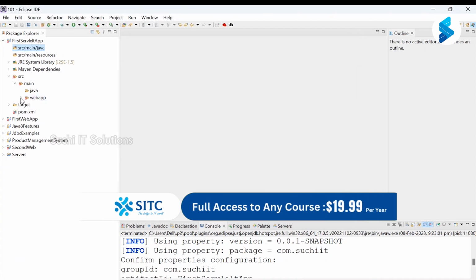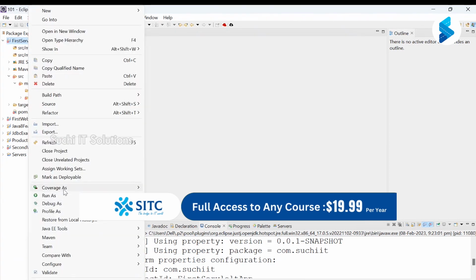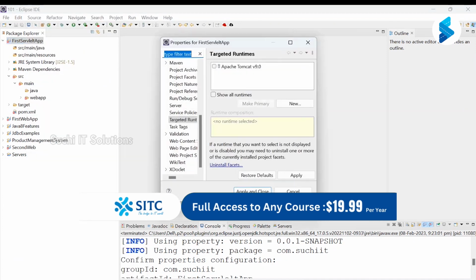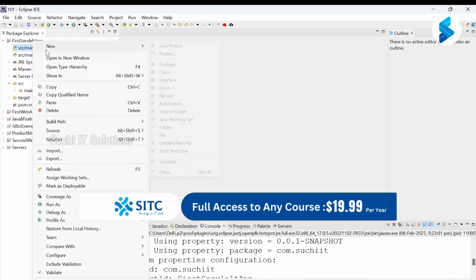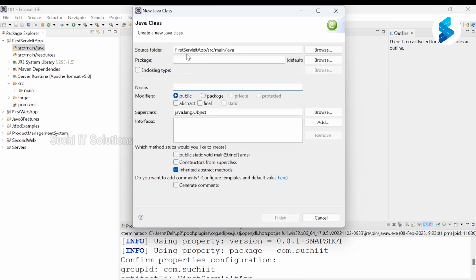Next, let me try to add. Right click on this, Properties. Next, target runtime. See, once we understand, nothing is there, sir. Done. So now I can write the source application here at Java level. Right click on this, new class. Here you can write a package, com.suchi id dot servlet, right? Control. I'll write the name as controller. Here you can write a servlet name, so just write WelcomeServlet.